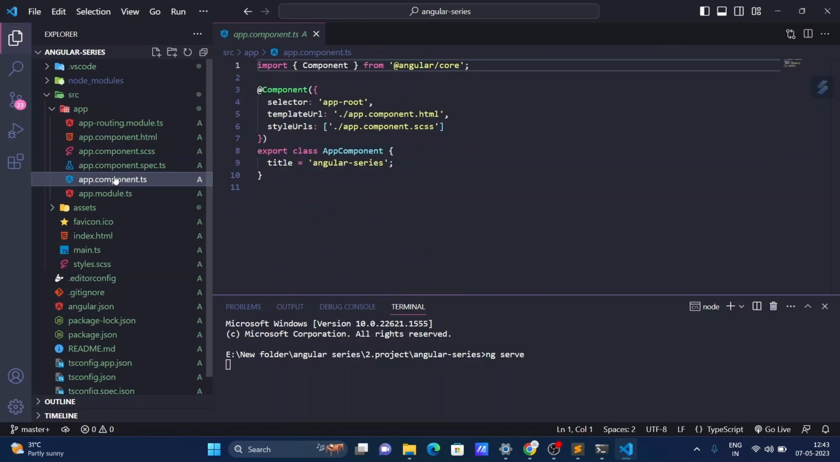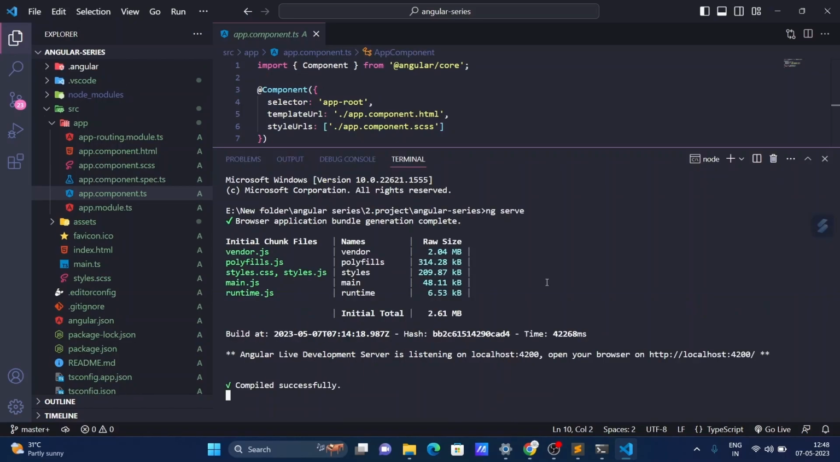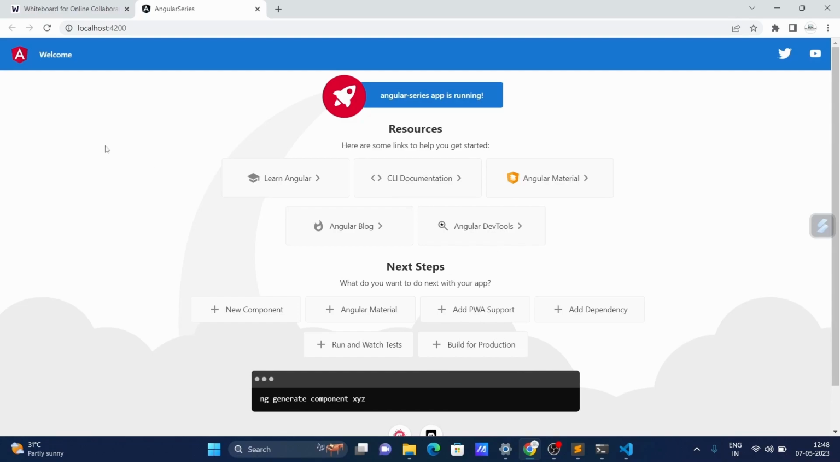And now we have app.component.ts. This is the file where you can write your JavaScript code. So our project is compiled successfully. Now you can see one link here. You can press Ctrl and click. After that, it will automatically open in your browser.